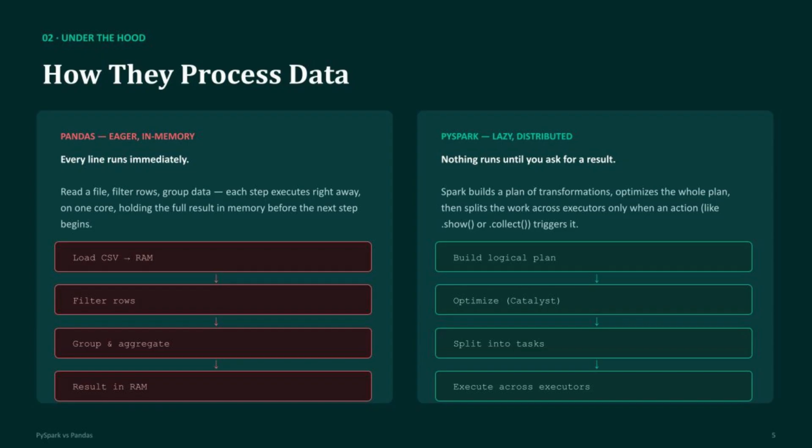When you write .filter or .groupBy in PySpark, nothing actually happens yet. Spark just adds that step to an internal plan. It's only when you call what's known as an action like .show, .collect, or writing the output to a file that Spark finally looks at your entire plan, runs an optimizer called Catalyst to figure out the smartest way to execute it, and then splits the work into tasks and runs them across your executors.